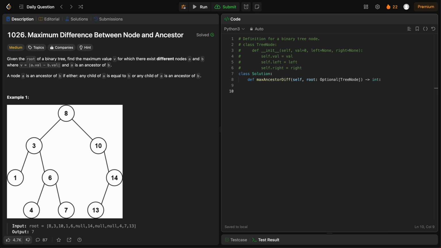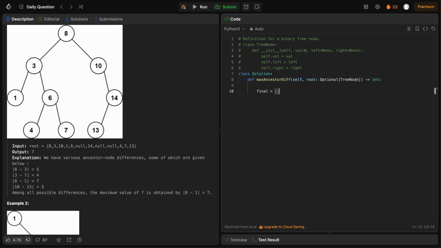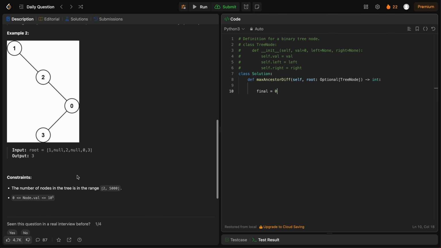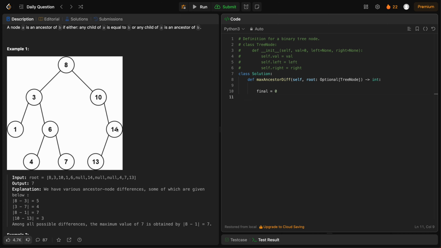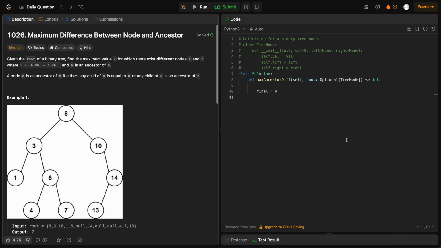I'm going to start with the solution and explain as I go. So like last video, we'll initialize an empty variable, it could be an int, and we'll set it to 0. And then what we'll do is we just return final.